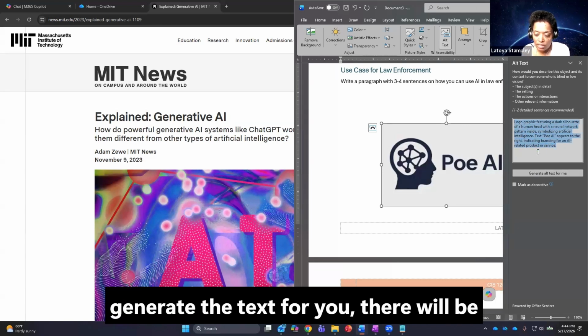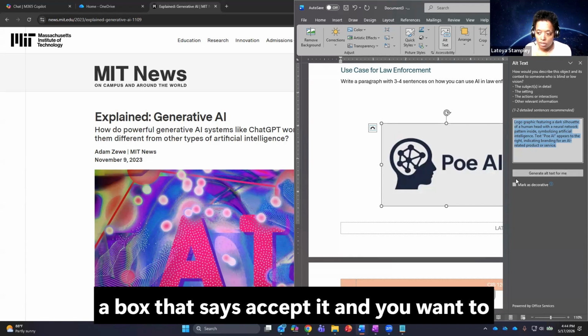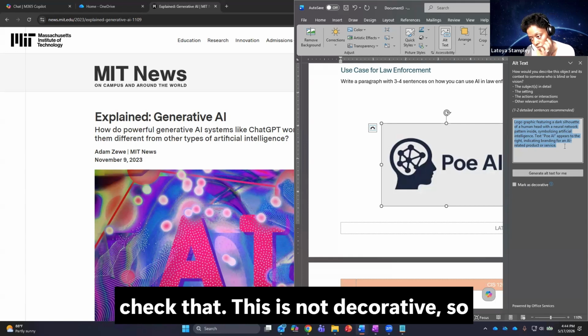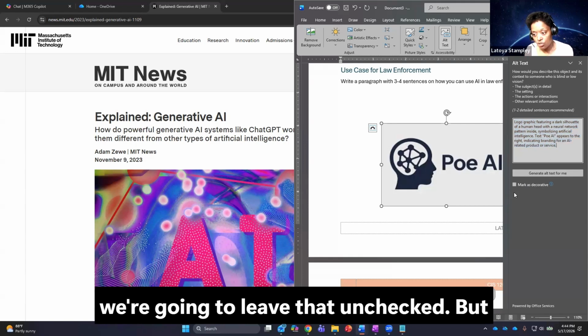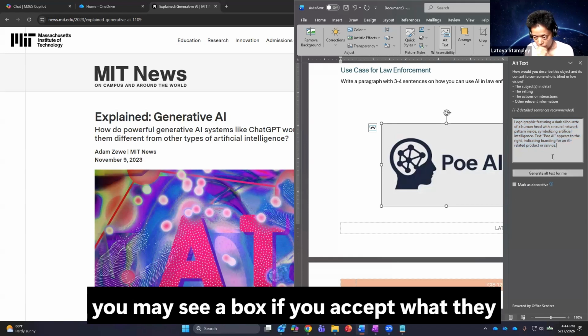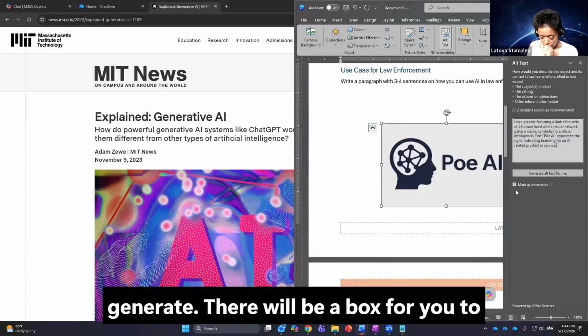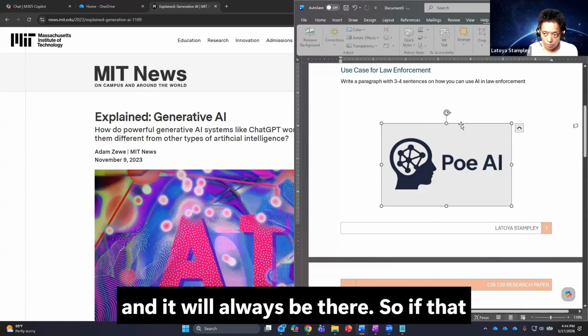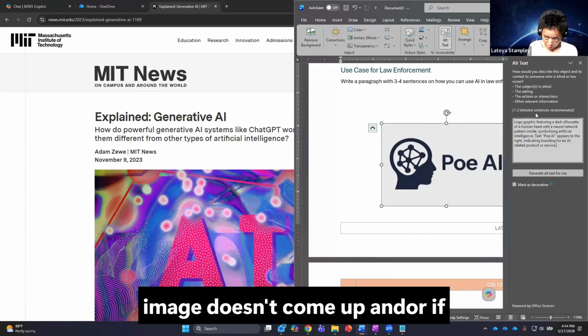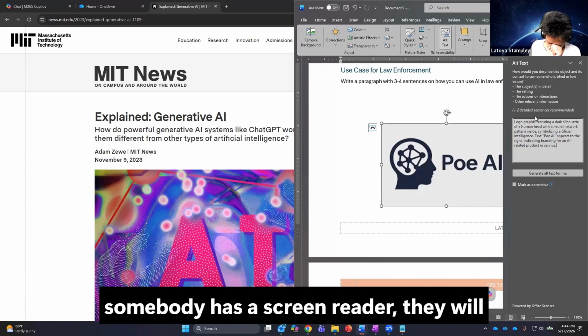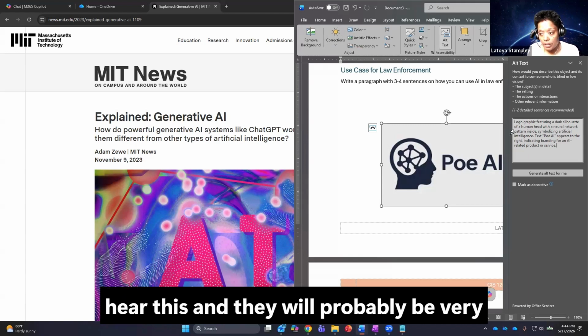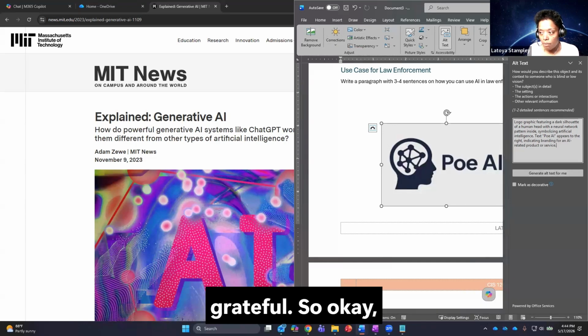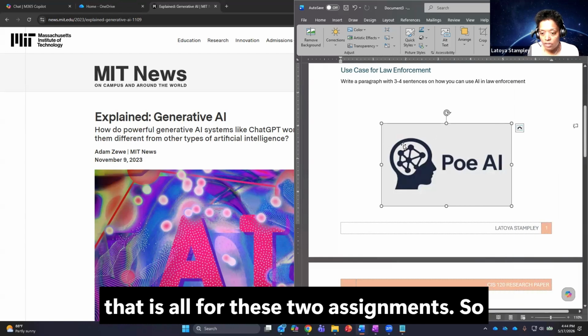If you do have it generate the text for you, there will be a box that says accept it, and you want to check that. This one is not decorative, so we're going to leave that unchecked. But you may see a box to check to accept what they generate, and you just close out, and it will always be there. So if that image doesn't come up, or if somebody has a screen reader, they will hear this, and they will probably be very grateful. So, okay, that is all for these 2 assignments.